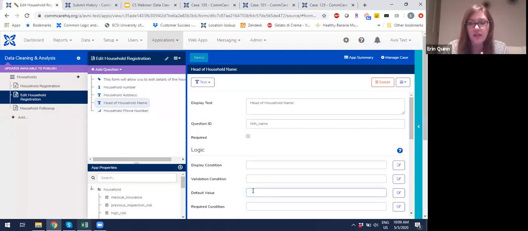So there's two things that we're going to need to do here. First, we want to fix this in the application so that going forward, it's going to be fixed. And then secondly, we need to go back and fix all of that data. So the first thing I'm going to do here is look at this case property. This is the head of household name case property, and I'm going to drag and drop it into the default value and then save this.